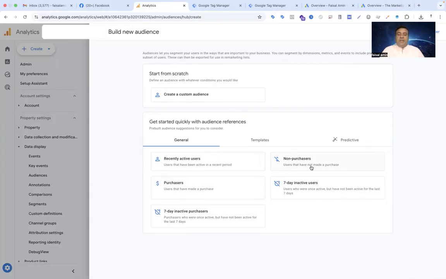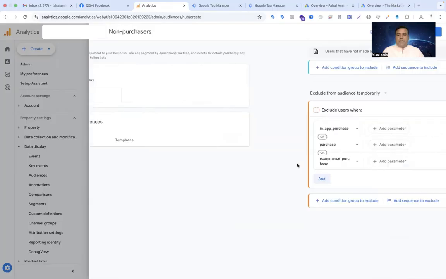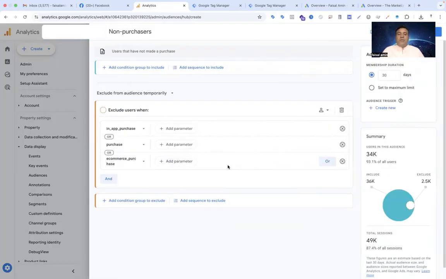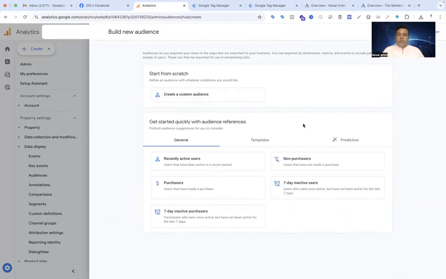If I click the non-purchase template, here you can see the audience options. Also, you can add some conditions, and we can see 36K users we can retarget using Google Ads. You can also use this template to grow your business, and also the 7-day inactive users template. That means people who came to your website and are inactive, and you can retarget that audience. Also the purchase template; you can use the built-in templates provided by Google Analytics 4.